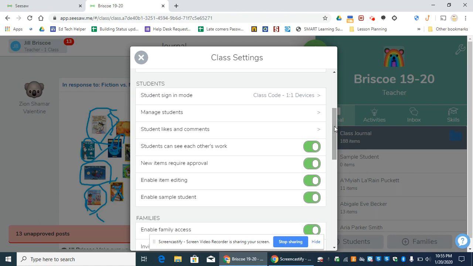Also under the student menu are the on-off buttons for what students are allowed to do within the classroom. You can decide if you're going to allow students to like or comment on other students' additions to the feed, if they're even allowed to see other students' work. You can decide if you need to approve their work before it's posted to the classroom feed, which I would highly recommend. Can students or you as the teacher edit any items they submit to the feed? And do you want a sample student that you could use for demonstration purposes?